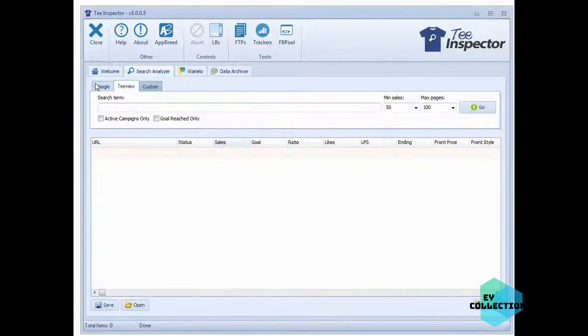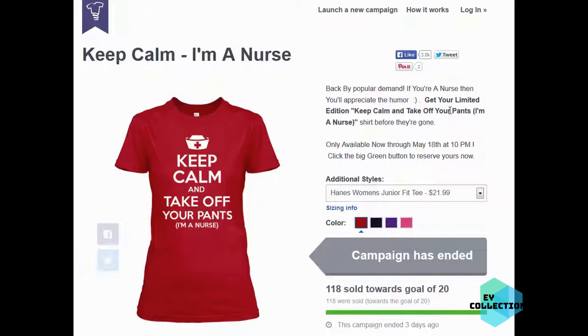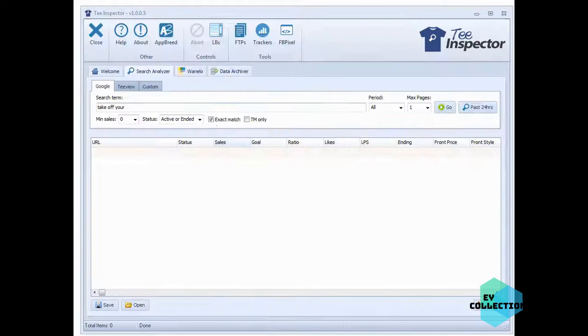If you clear this out and go on over to the Google thing here, let's type in "take off your pants," or just part of it. How about "take off your pants"? We can take that whole thing, or just "your pants." Let's see what that is. Inside here, I'm going to do exact match and see if anything else comes up in Google.